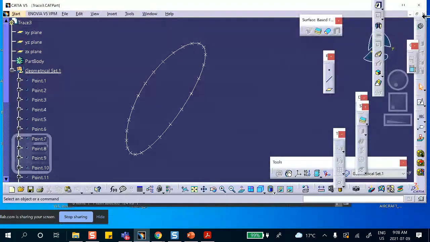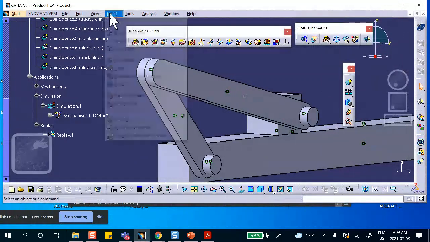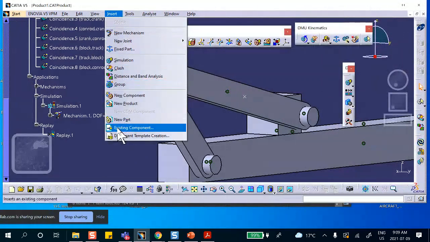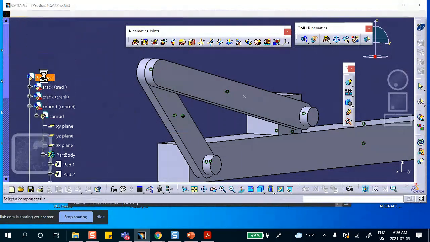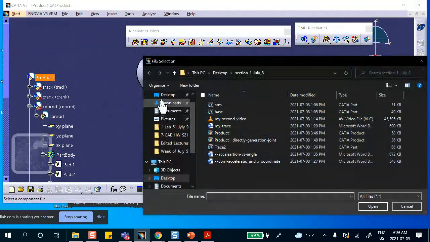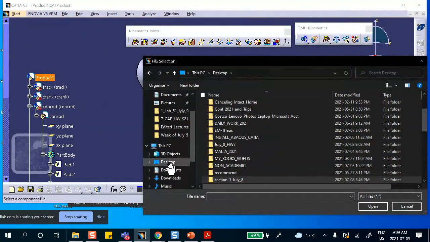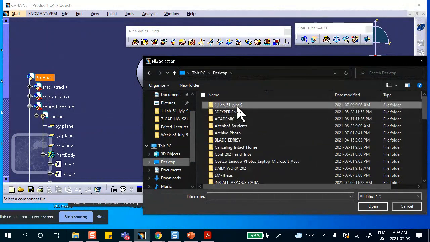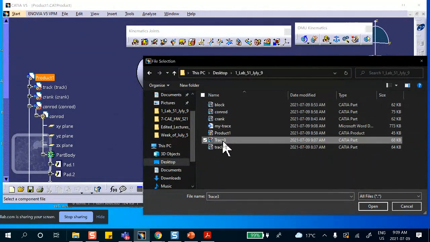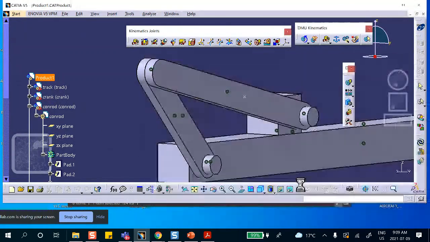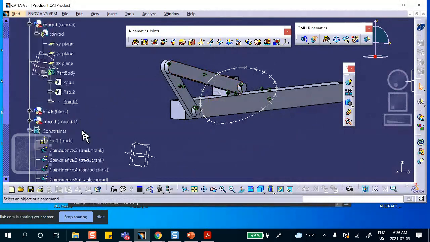Close it. Now, if you want to bring this thing into a mechanism, just close that, say File, Insert, an existing component. In there, go get that trace, desktop, first folder, right there. The trace, not that one. Where's the trace? Right there. Bring it in. Excellent. That's this point, right?